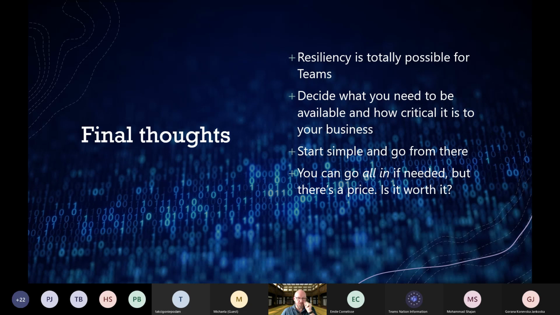So my final thoughts on this session. Resiliency is absolutely totally possible for Teams. That's whether it's offline mode or variations on that. Obviously, you've got the different levels of resiliency for your connectivity. You've got dual registration for phones, of course, your voice infrastructure itself, and then the SBA as a last. I wouldn't say last thought, but it's certainly a thought, a way to go.